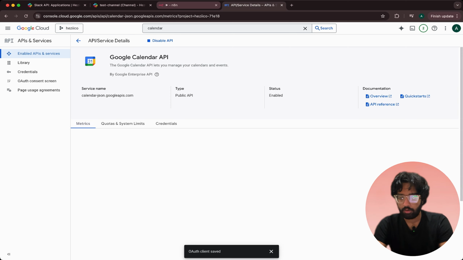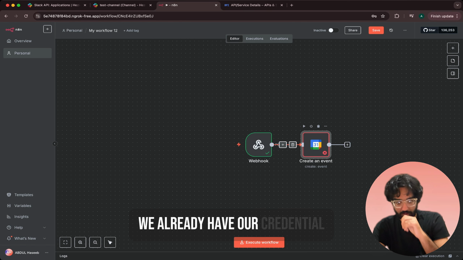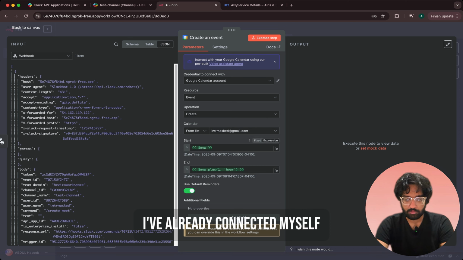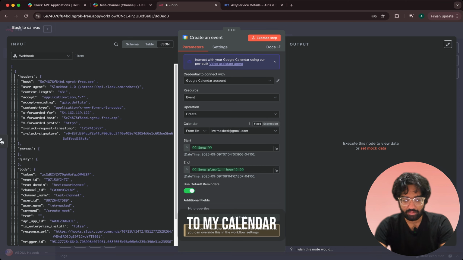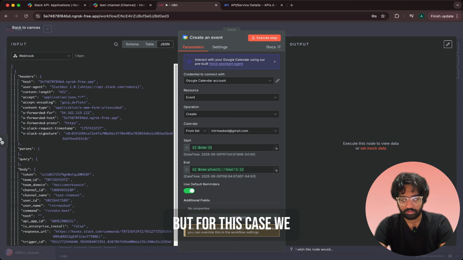Great. Now that that is enabled, we already have our credentials set, and we will take the calendars from the list. This is me, I've already connected myself, so it will add it to my calendar. And for the start and end time, we can pass it from the command as well. But for this case, we can just keep them as is.